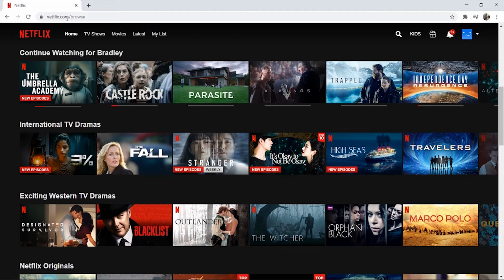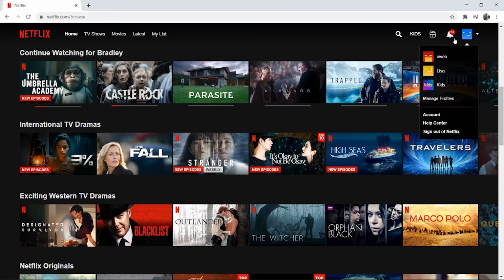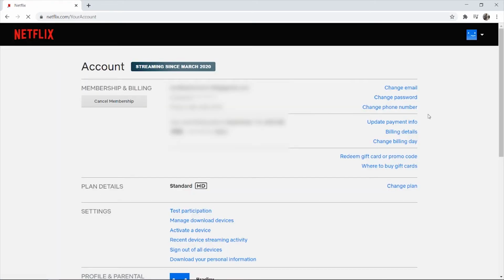So what you need to do is come to netflix.com on any web browser. This also works if you're on the phone as well. And here you can click on your profile icon. You can go to account, and it's going to bring up your account page here.